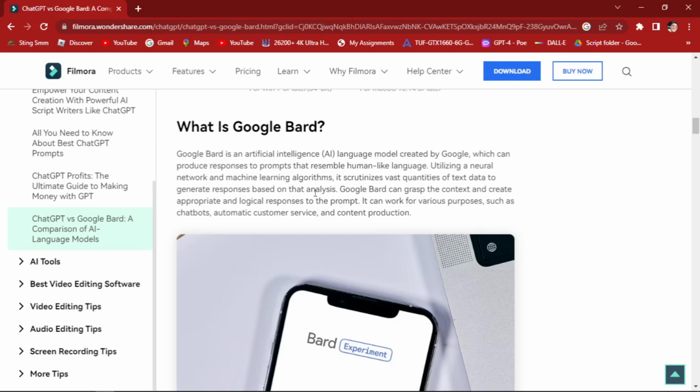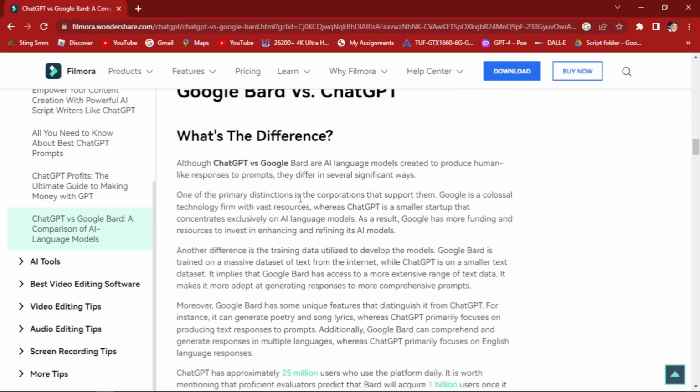So here, while checking this one, it is also based on data analysis, and Google Bard can grasp the context and create appropriate and logical responses to the prompt, and it can work for various purposes. So what is the difference of these two? We can see here that although ChatGPT and Bard AI are AI language models created to produce human-like responses to prompts, they differ in several significant ways.